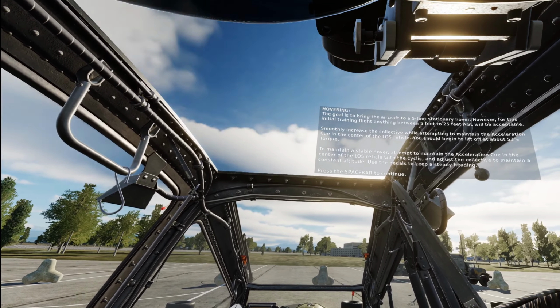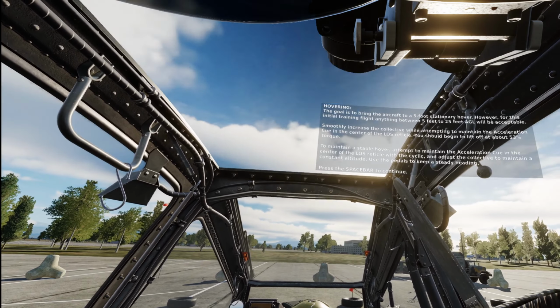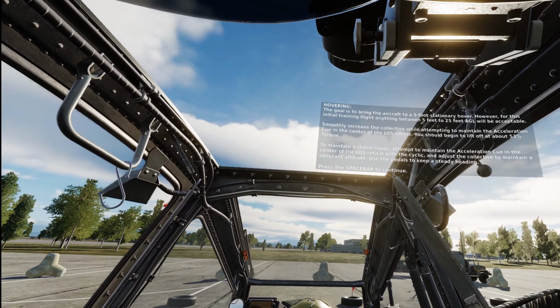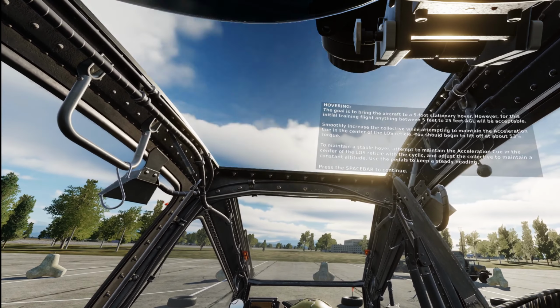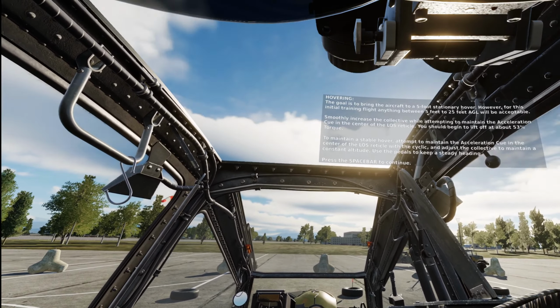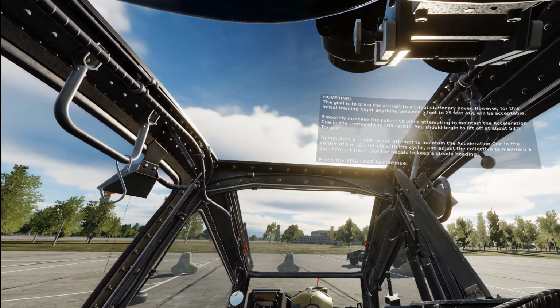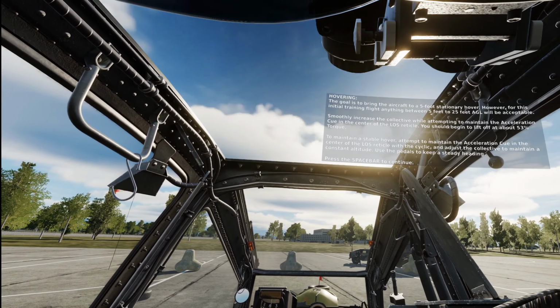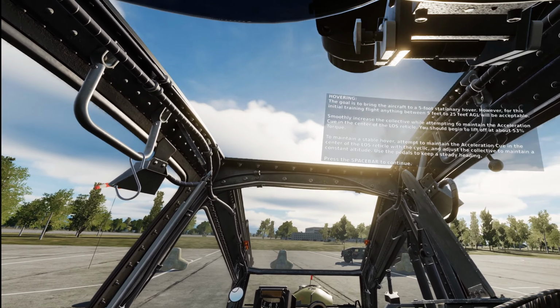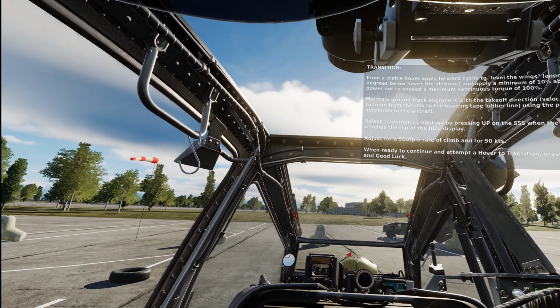Hovering. The goal is to bring the aircraft to a 5-foot stationary hover. However, for this initial training flight, anything between 5 feet to 25 feet above ground level is acceptable. Smoothly increase the collective while attempting to maintain the acceleration cue in the center of the line of sight rectangle. You should begin to lift.